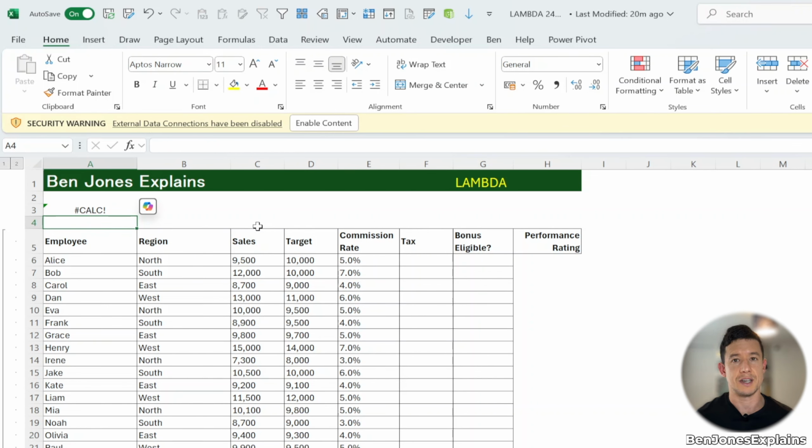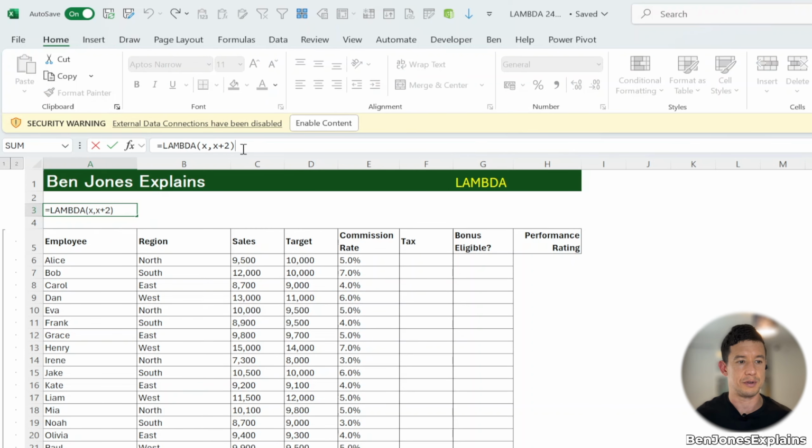Notice when we press the Enter key there, we now have the #CALC! error. This is because the Lambda we've written does not know what the value of X is. To push a value into this Lambda function, in parenthesis at the end, we can define what we want the value of X to be. So in this example, if I put 10, close parenthesis, you'd expect X to become 10, and therefore 10 plus 2 equals 12. Press enter, and there we have it, our 12. We've created our own mini function.